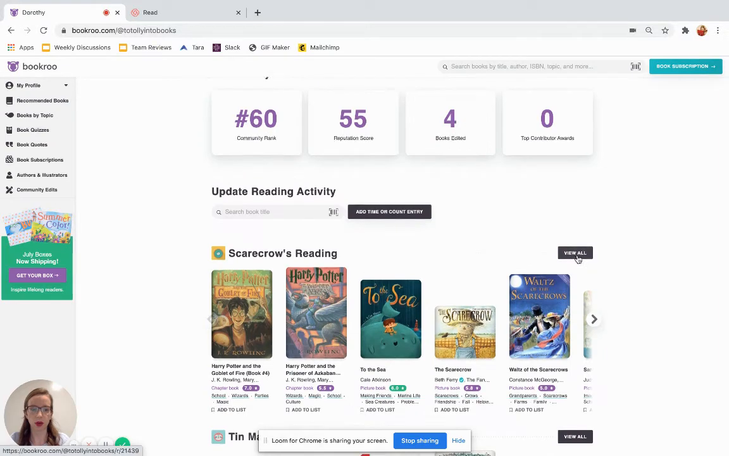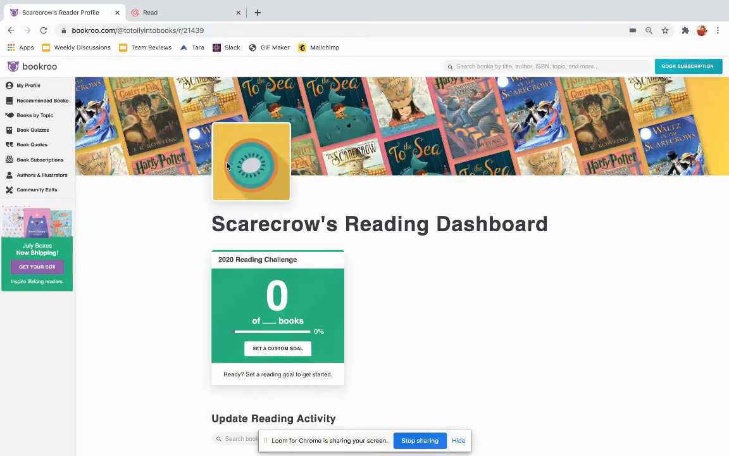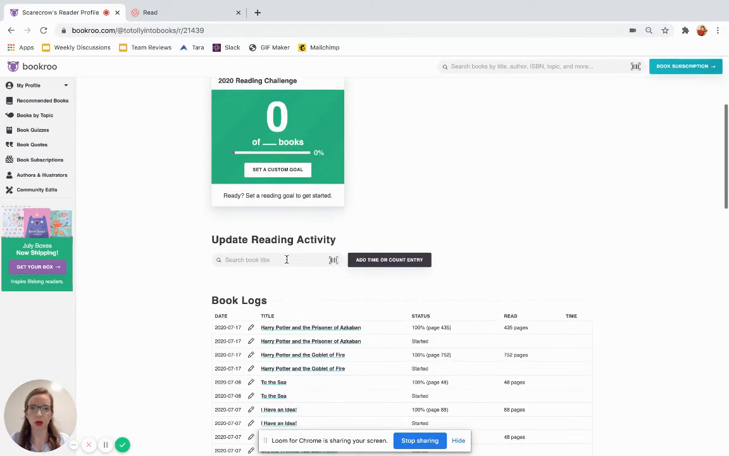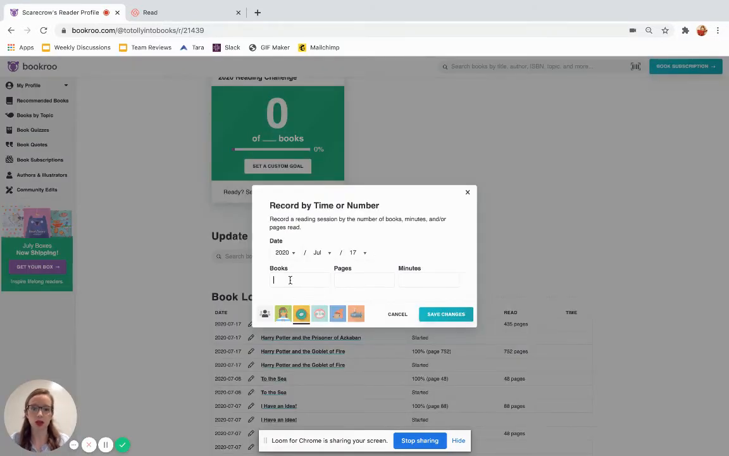Now, if I want to go and see one of my readers' pages, I'll show you the Scarecrow page. So each reader has their own profile page as well. They can set their own custom goals. You can record books from here. Scarecrow is still working on developing his brain, so he needs to read lots of books every day, and sometimes we don't want to record them all by title. So you can record just the number of books, just the number of pages, or just the number of minutes you read, or any combination of them.